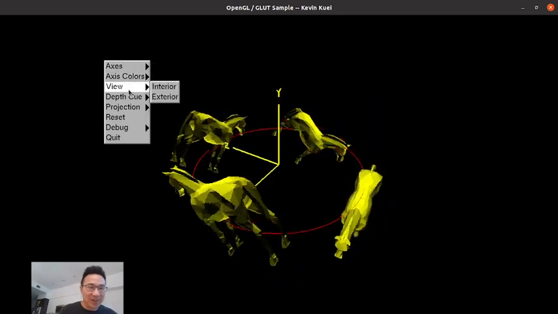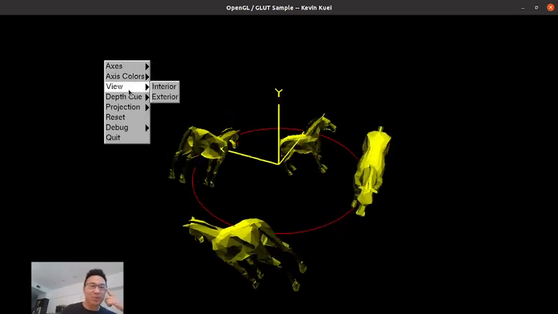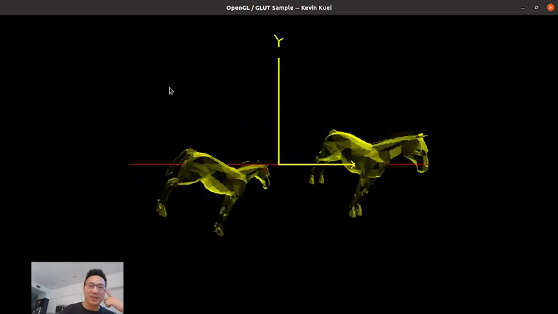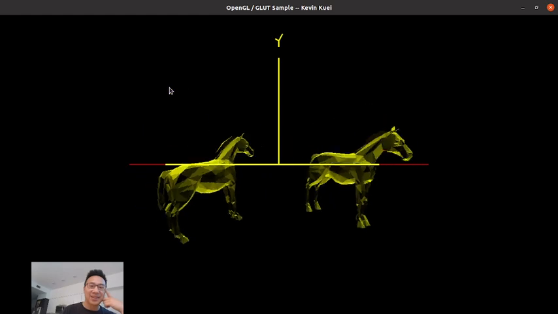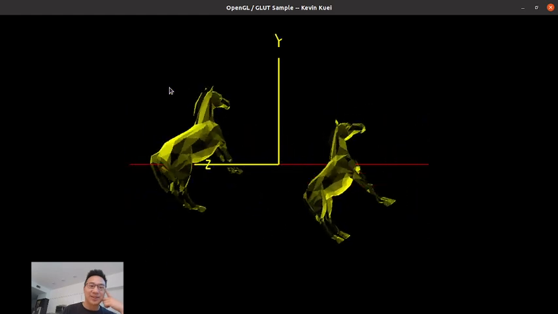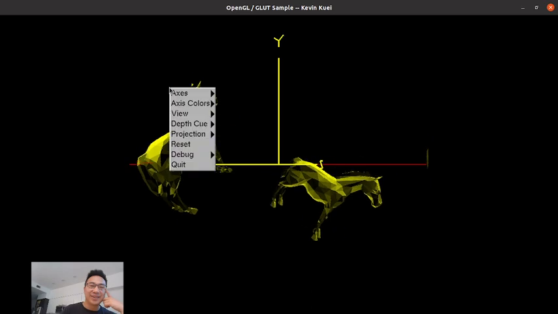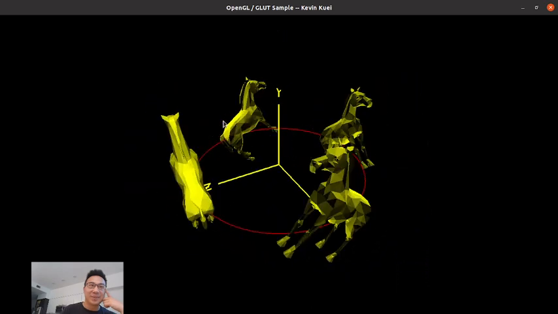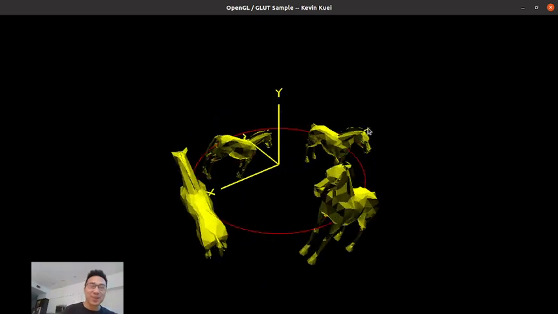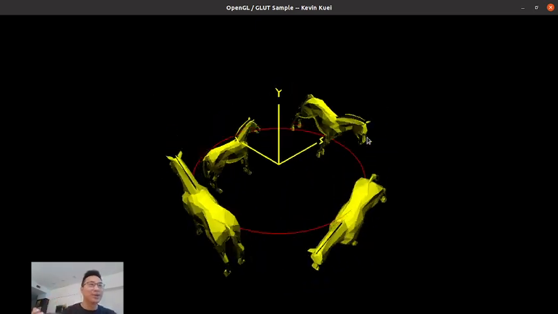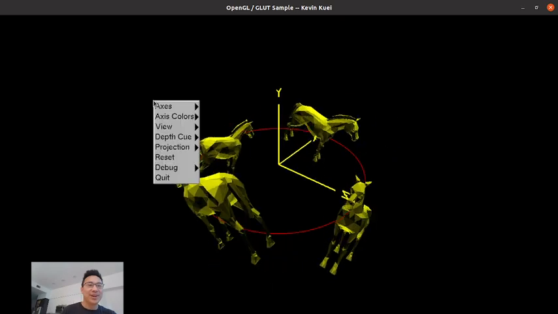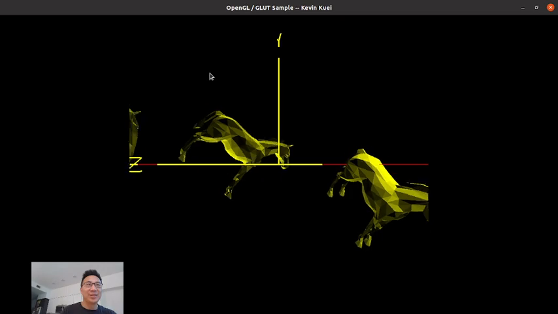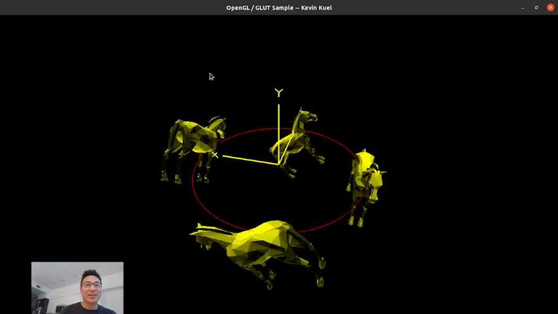You can see here I've added this pop-up drop-down menu for interior and exterior. If you click interior, suddenly you're inside the carousel. You can just watch the horses go by, and you can go back out to the exterior. I'm doing this with my mouse with the pop-up menu, but I also added a shortcut key, just V, so I don't need to use this pop-up. I can just use the letter V and toggle between inside-outside views.